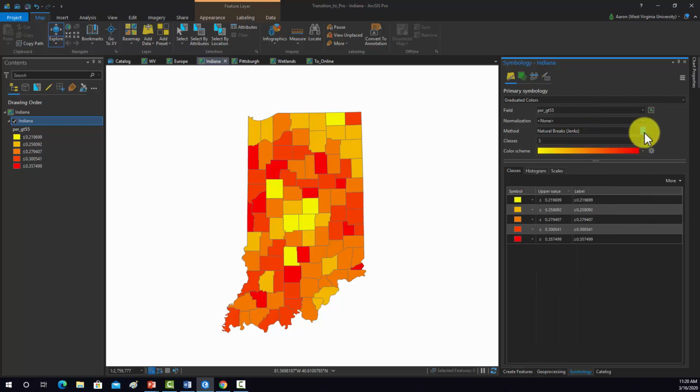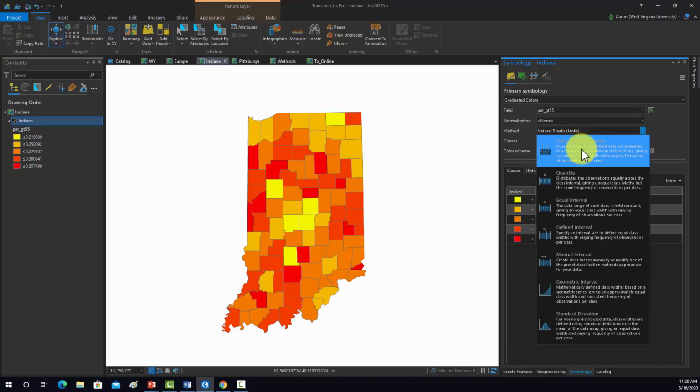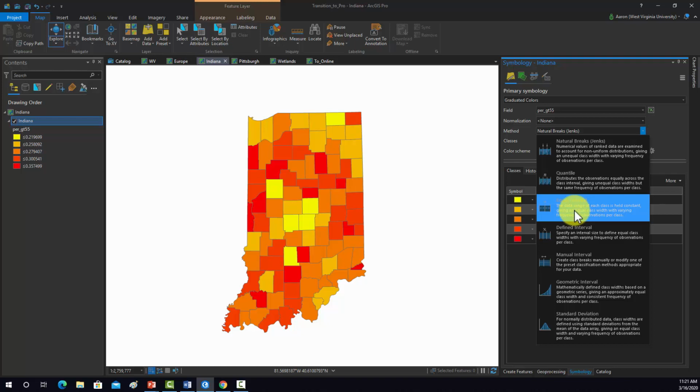This is your classification method. So we have natural breaks as the default, and that is trying to use an algorithm to find natural breaks in the data distribution. Quantiles would be an equal number of map features per color bin, equal interval, an equal range of values, and so on and so forth. If you want to manually pick breaks, you can grab the manual interval option.